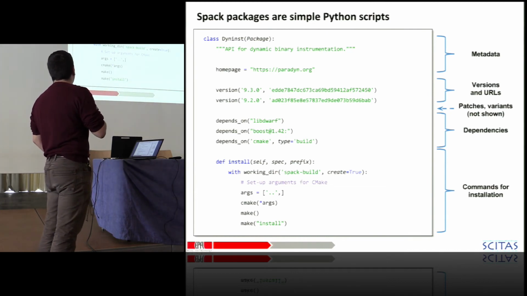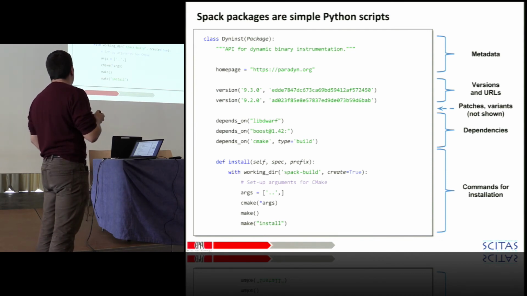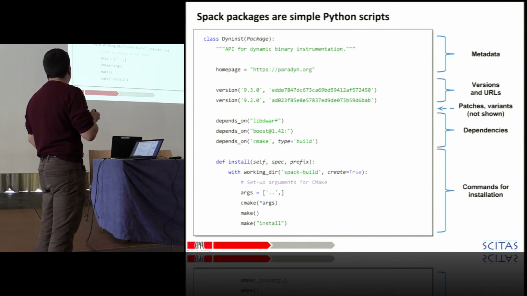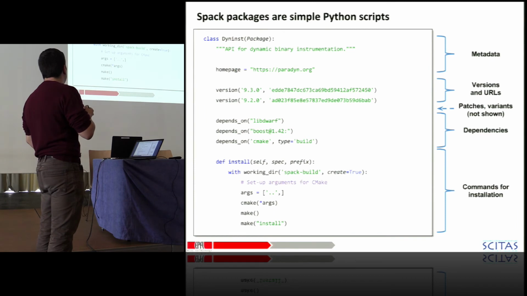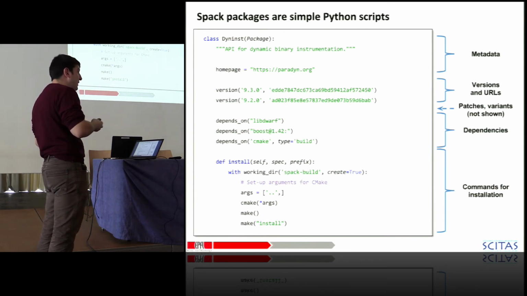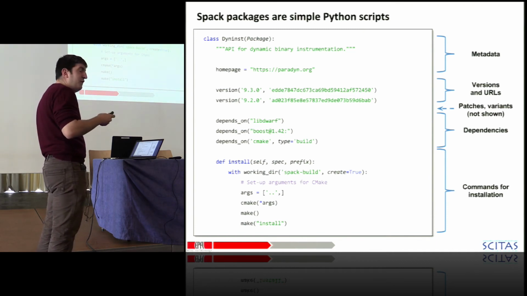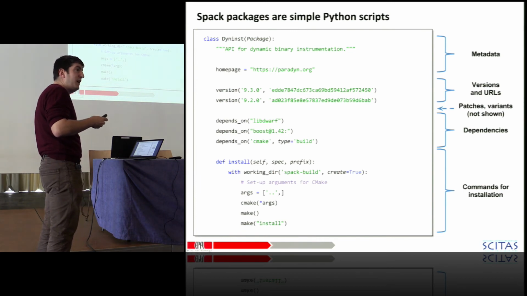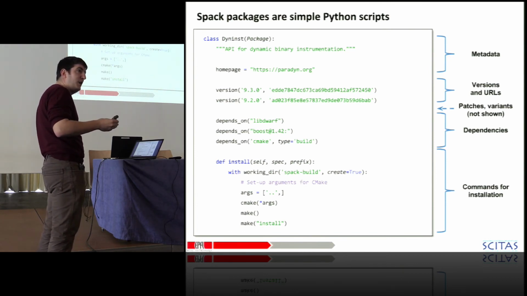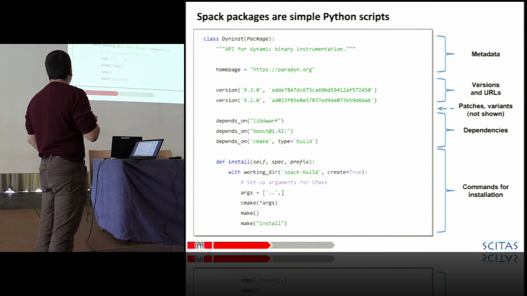Okay, just a glimpse of what a package looks like. As I said, it's just a small Python script. You usually start with some metadata, like a description for the package, the URL where to get the tarball, and the home page. You specify the version with an MD5 sum that is expected. Here, I don't show it, but you can specify variants. If you have patches, sometimes they are necessary. You can also specify how to patch your code. And of course, the patch itself will be stored with the recipe.